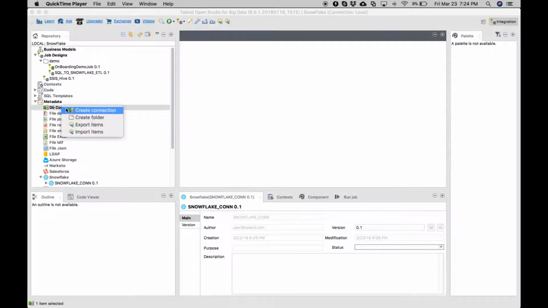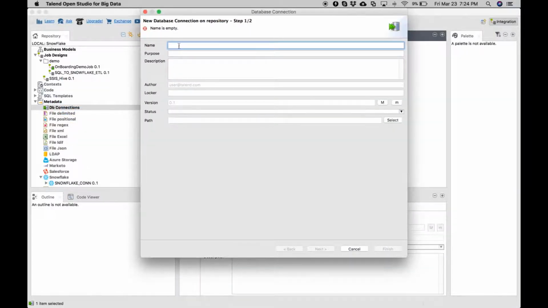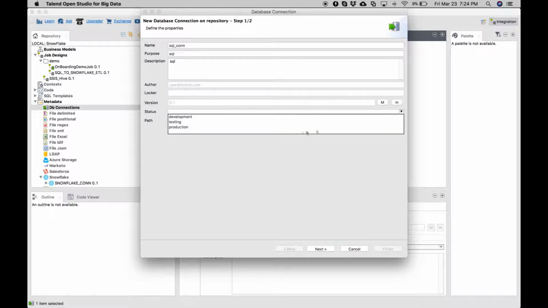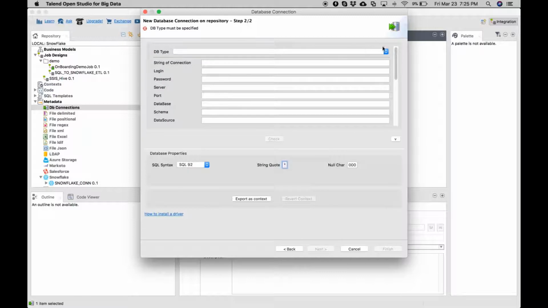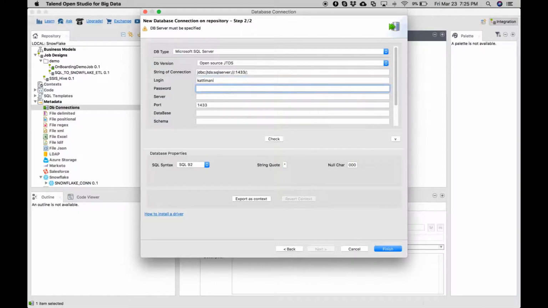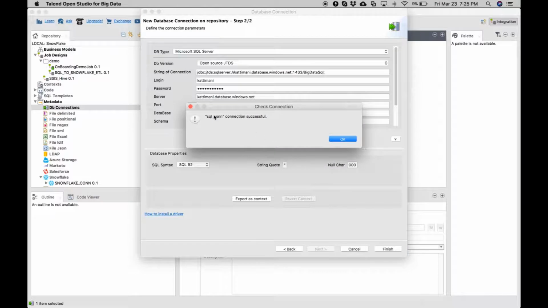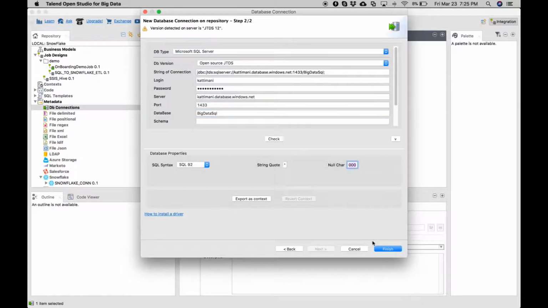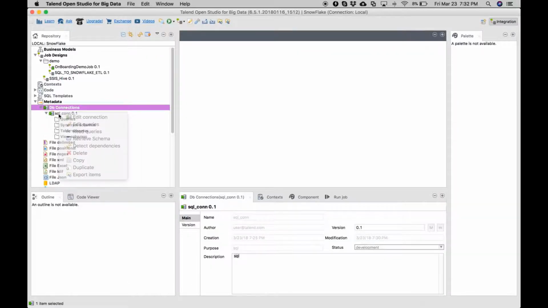Now create a connection to our SQL Server database stored on Azure. Give it a name, SQL Connection. And then the status, let me keep it development. And for database type, I select Microsoft SQL Server. My login is Khatimani, the password is entered, and the server name is khatimani.database.windows.net. Database name is Big Data SQL. Let's check the connection, and it is successful. Finish. Let's retrieve the schema.